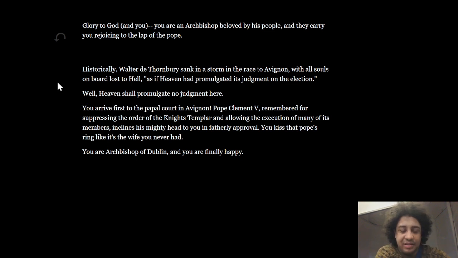You arrive first to the papal court in Avignon. Pope Clement V, remembered for his suppressing the order of the Knights Templar and allowing the execution of its members, inclines his mighty head to you in fatherly approval. You kiss that Pope's ring like it's the wife you never had. Whoa. You are Archbishop of Dublin, and you are finally happy.